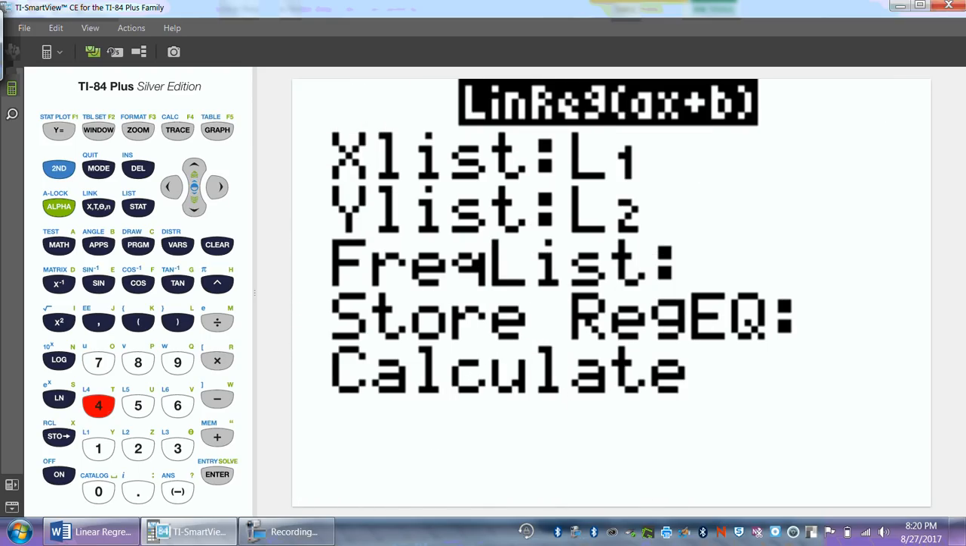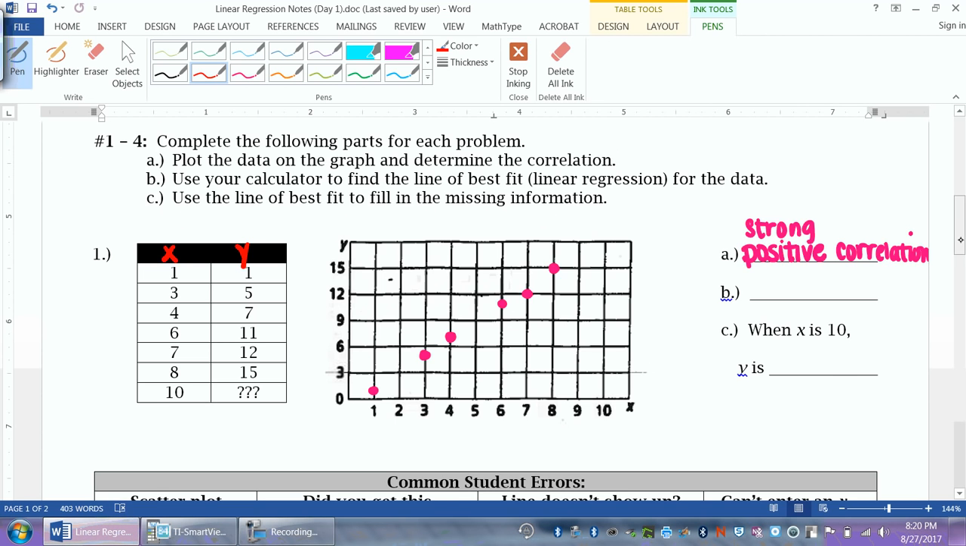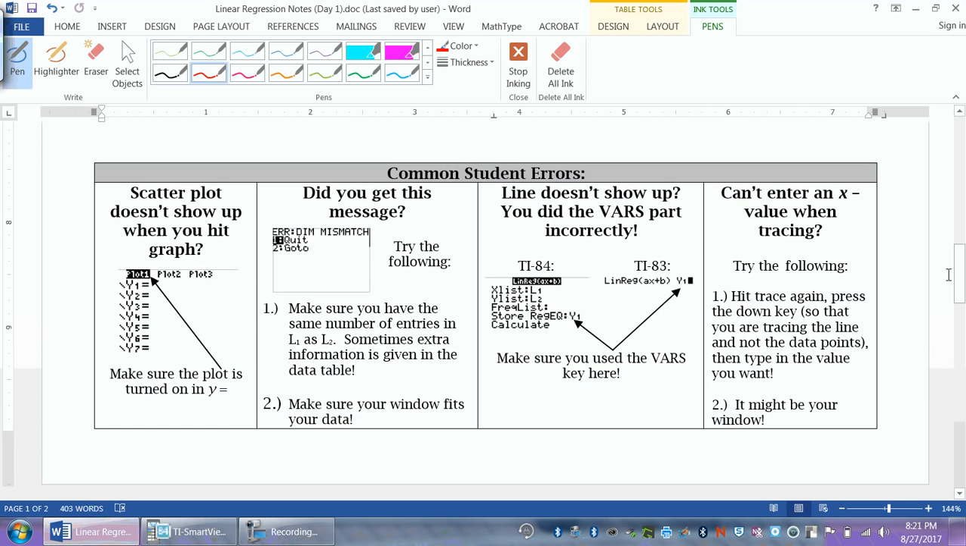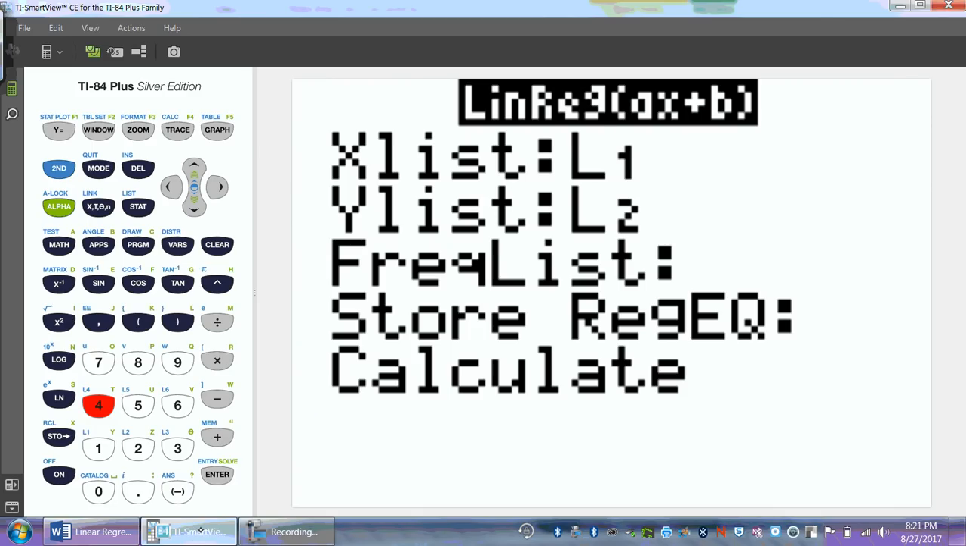And this is where the two calculators differ. If you have the newer version of the TI-84, this is what your screen will look like. If you have the older version of the TI-84, your screen is going to look something like this one. It will say linear regression ax plus b. It won't have the Y1 next to it yet. That's what we're about to do. So if you have the older version, make sure your cursor's right next to it and you're ready to enter the Y1. If you have the newer version, you need to scroll down next to where it says store regression equation.